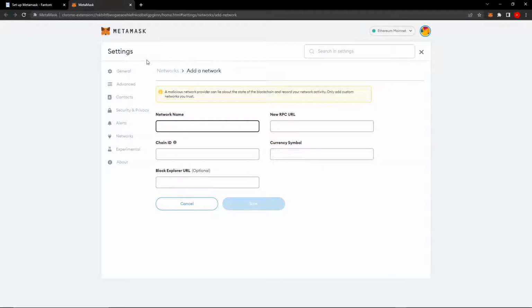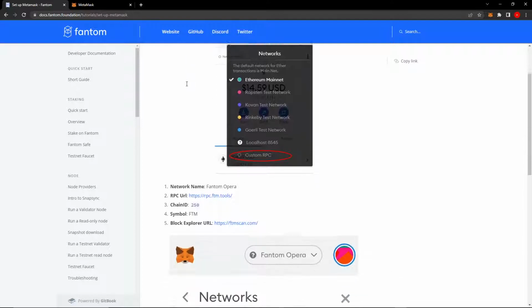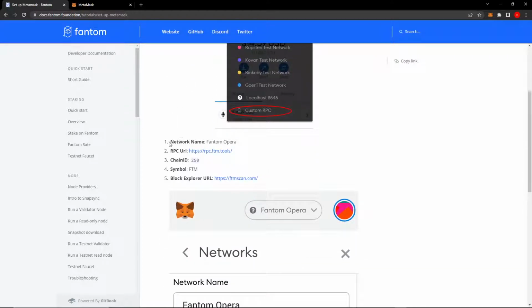new tab. So now you want to go to this website, so this link will be the first link in the description, and it's basically an official guide on how to add it. So you just want to go down to this part where it has a bunch of values you want to put in. So if we go back to the new tab MetaMask opened for us, so it's this one.